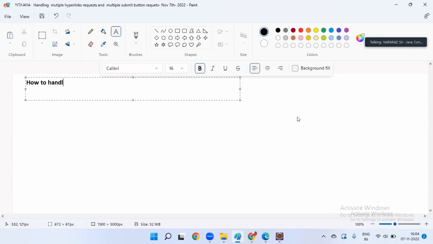How to handle the request? How to differentiate the request? How to differentiate the logics in a servlet component when multiple hyperlinks are generating requests to a single web component. When multiple hyperlinks are generating the request to a single servlet component.